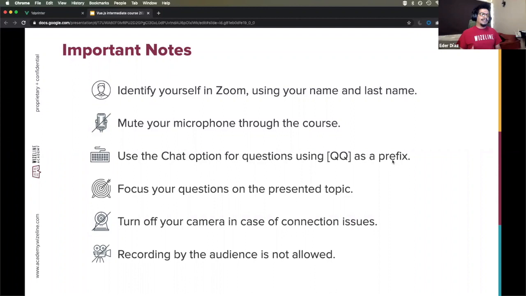Jonathan Peraza and Charlie will be helping me answering most of the questions, but also I'll be taking some of them, but try to throw as many as you can and they will be answering. Try to focus your questions on the presented topic. We will have a Q&A session at the end, so don't worry if your question is not related, you can wait to tell it later. Also, if you're having connection issues, turn off your camera. And recording is not allowed.